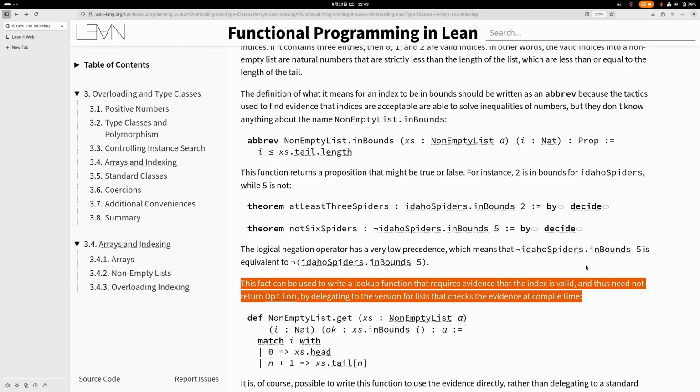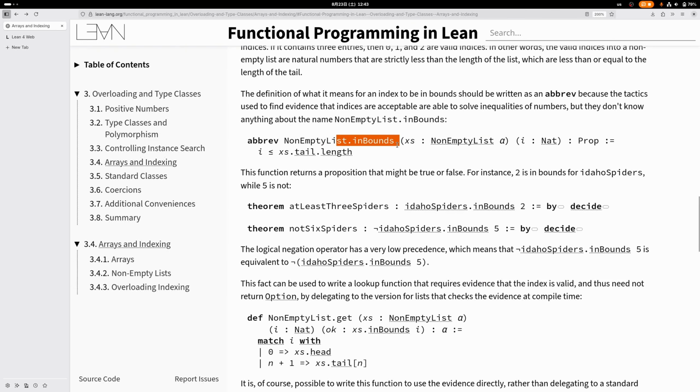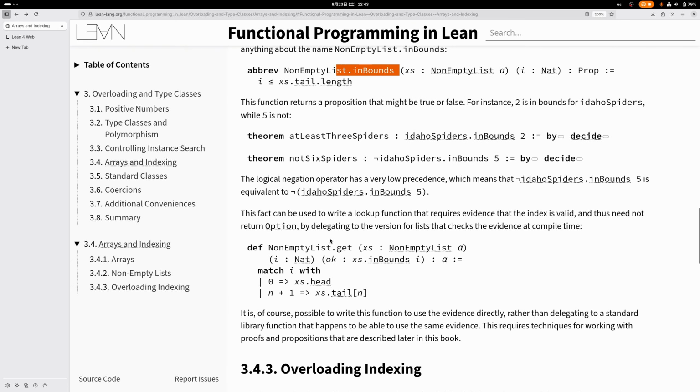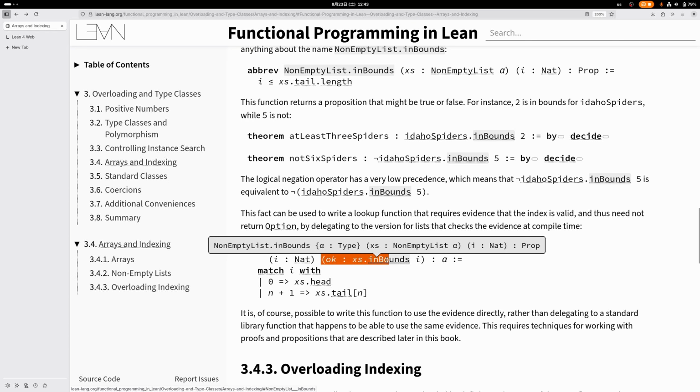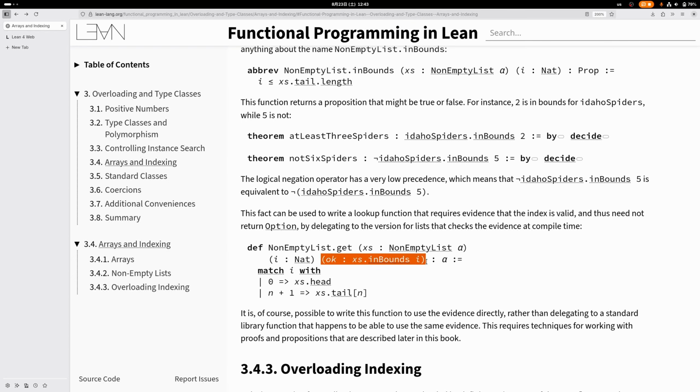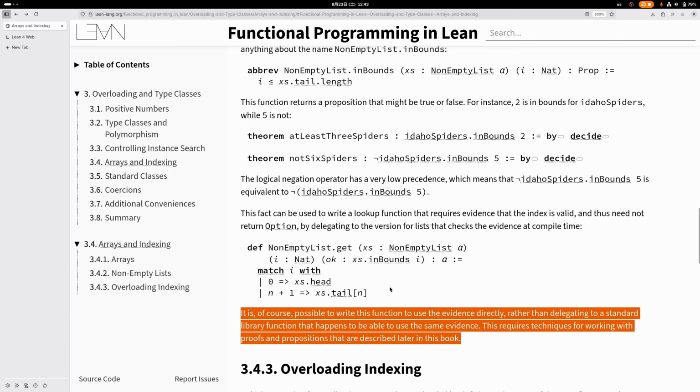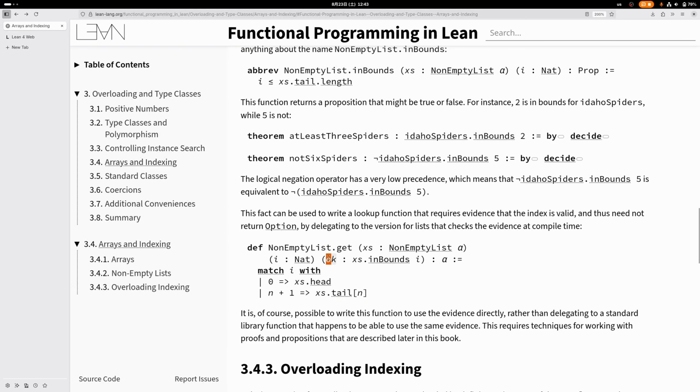Yeah, and with this sort of definition of this inbounds proposition, we can write a get function that doesn't need to return an option. So we take our non-empty list, we take our index, and we take our proof that the index is in bounds. And then we can call this normal indexing operator, and I guess Lean will automatically supply the proof to the operator that it is in bounds, because we're not passing it explicitly.